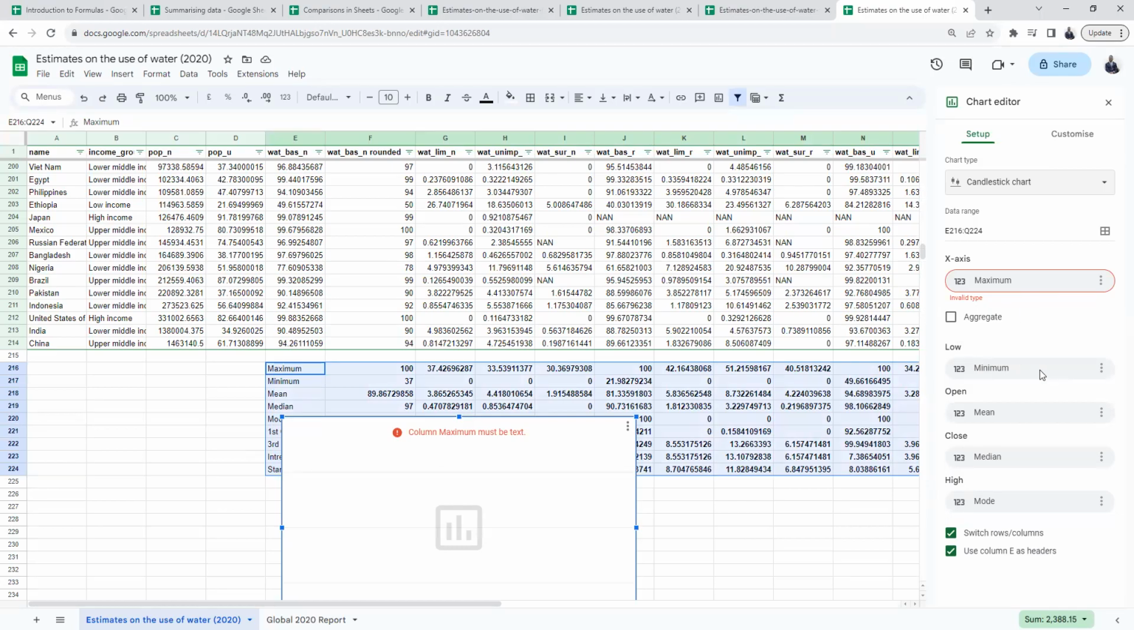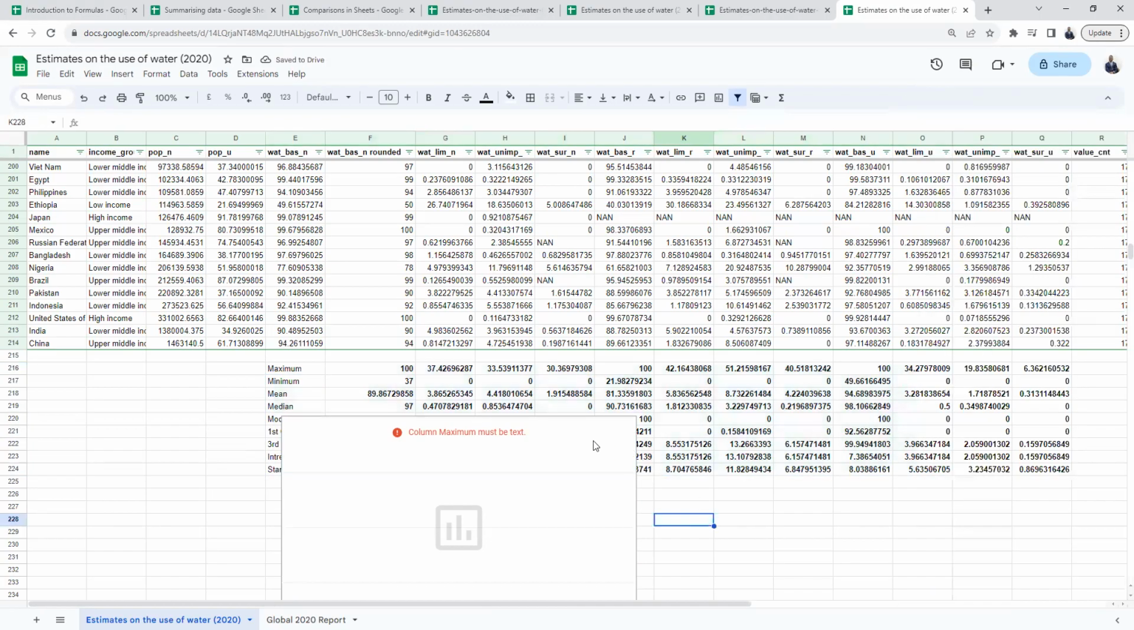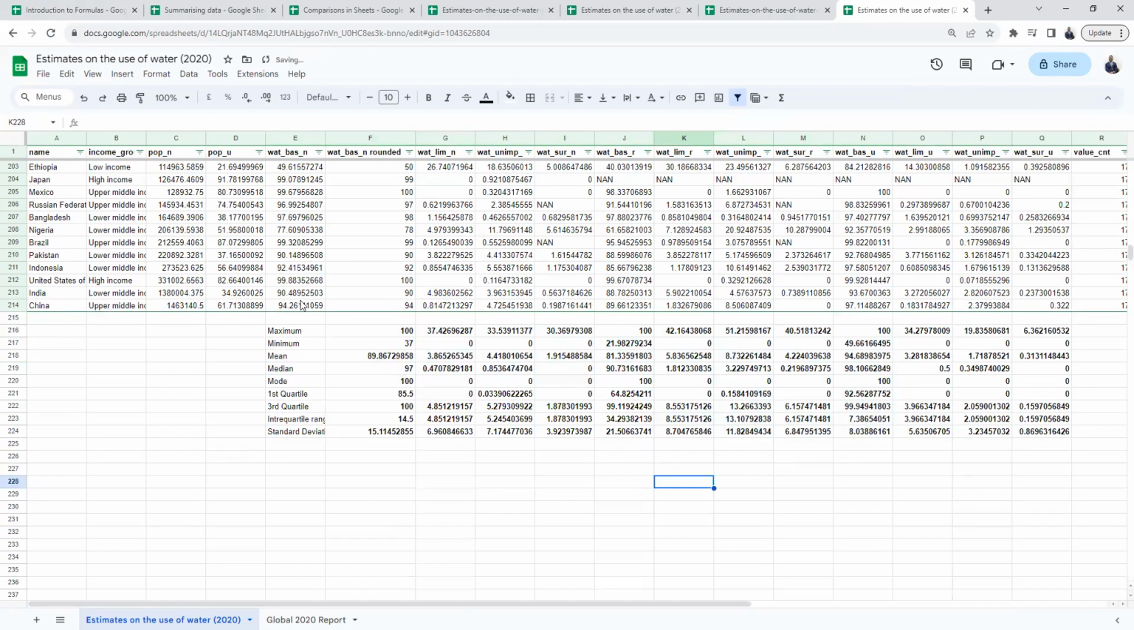Okay, so low is minimum, high is maximum, open is first quartile, close is third quartile. But to select the axis, this is where I had a problem. So what I actually did was, let me delete this first.